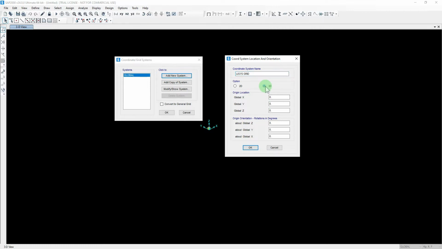It will be a 3D grid system or coordinate system, and the origin is located at these global points. The orientation of our system will also be located at these typical locations. As far as rotation is concerned, I will not rotate anything, just to keep everything nice and orthogonal. Alright, you say OK.